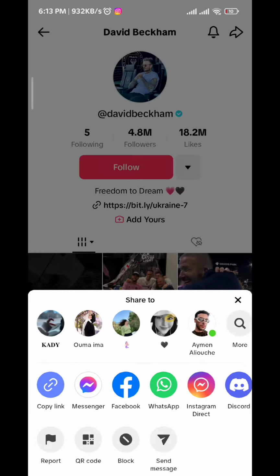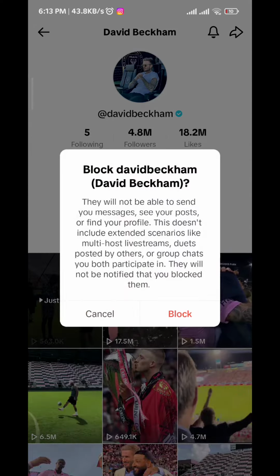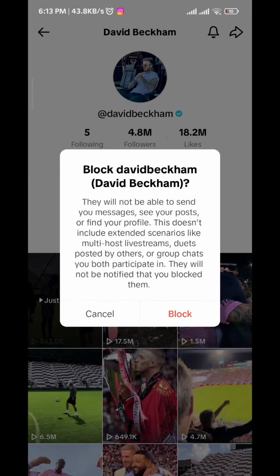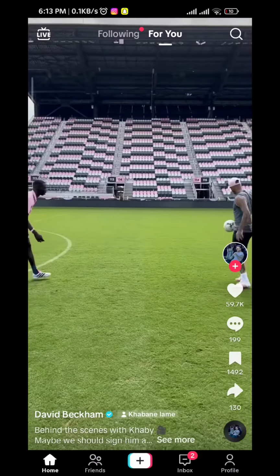You get this menu in the bottom. All you need to do is to tap on block right here. You'll get this pop-up window in the middle of the screen. Once you tap on block, this user will be blocked forever until you unblock him.